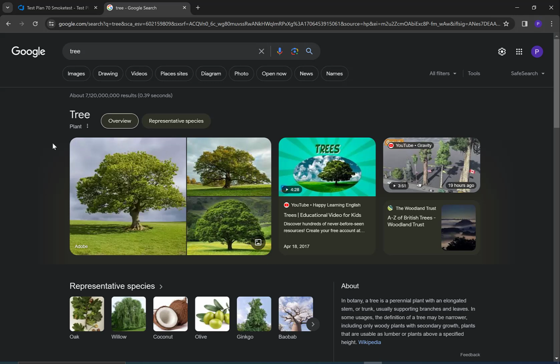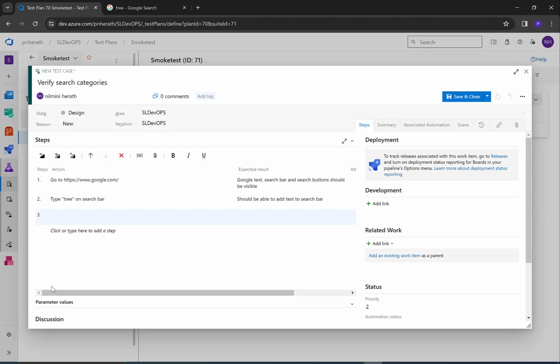Let's go back to the test case. You saw we have to verify multiple values using this test case. In such scenarios, we can use insert parameters.